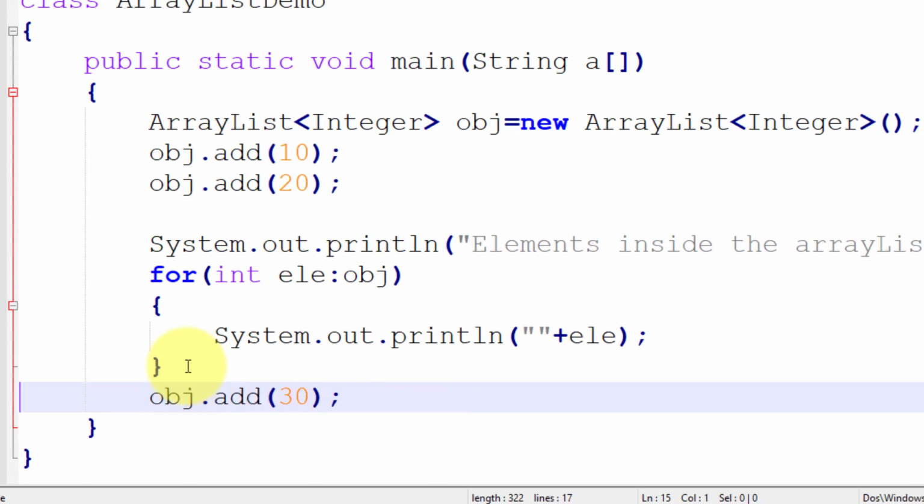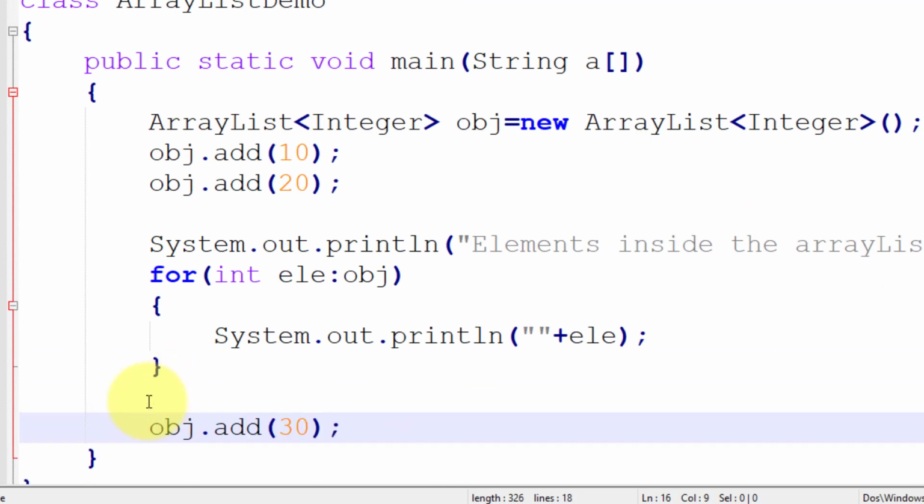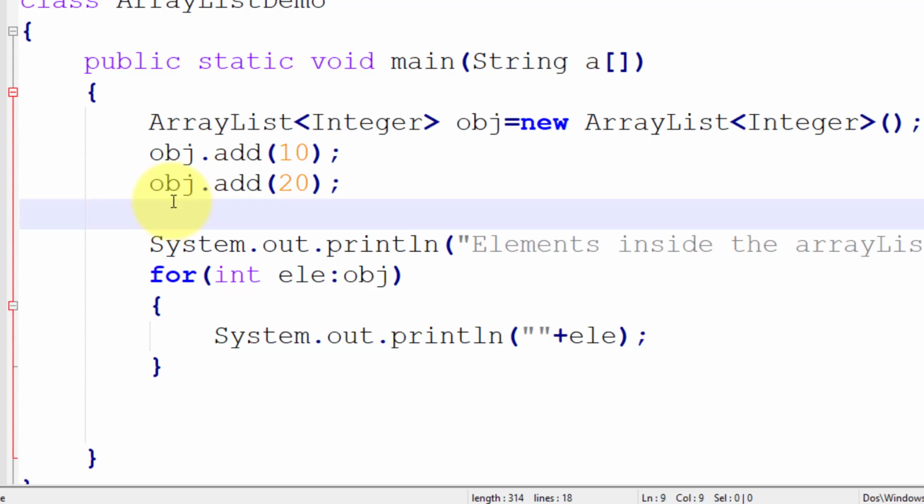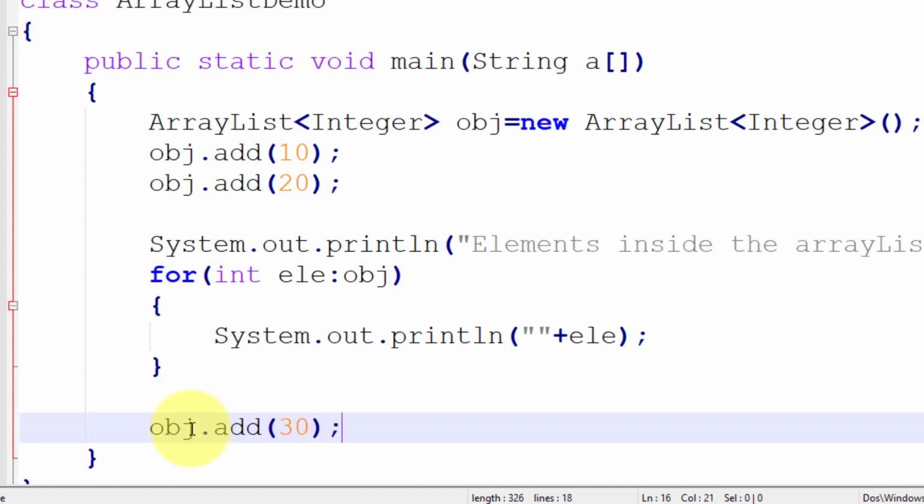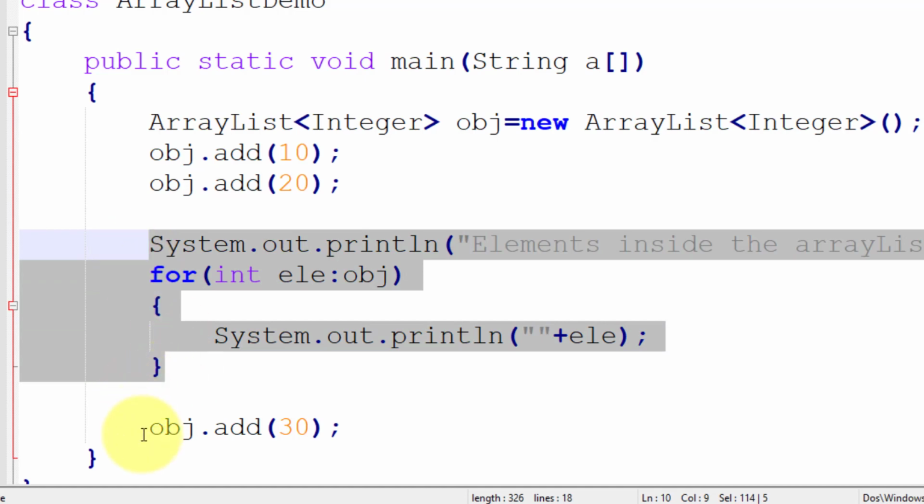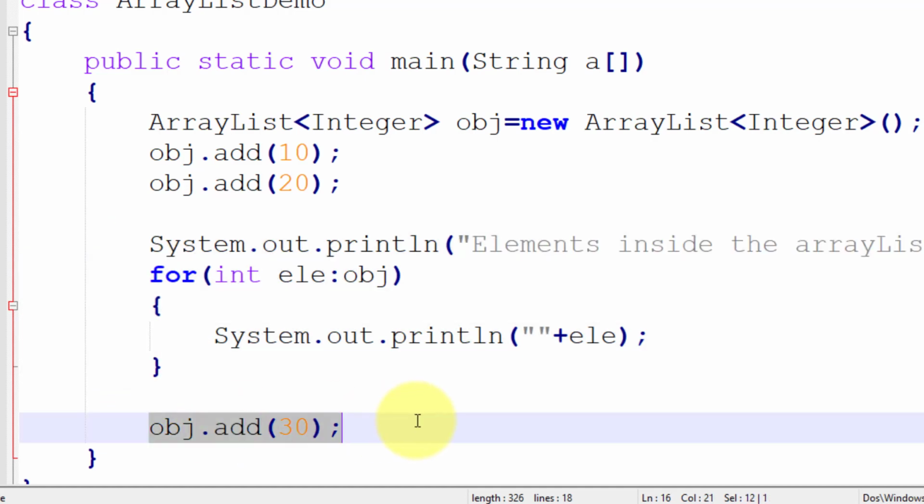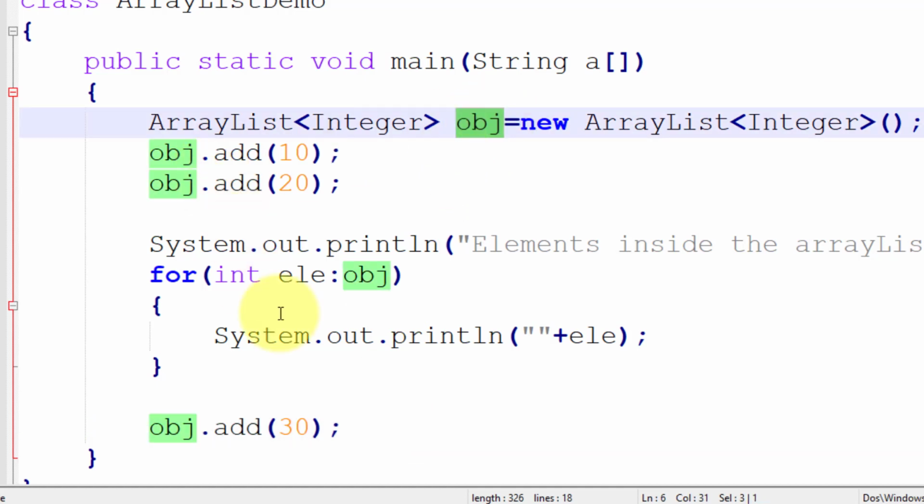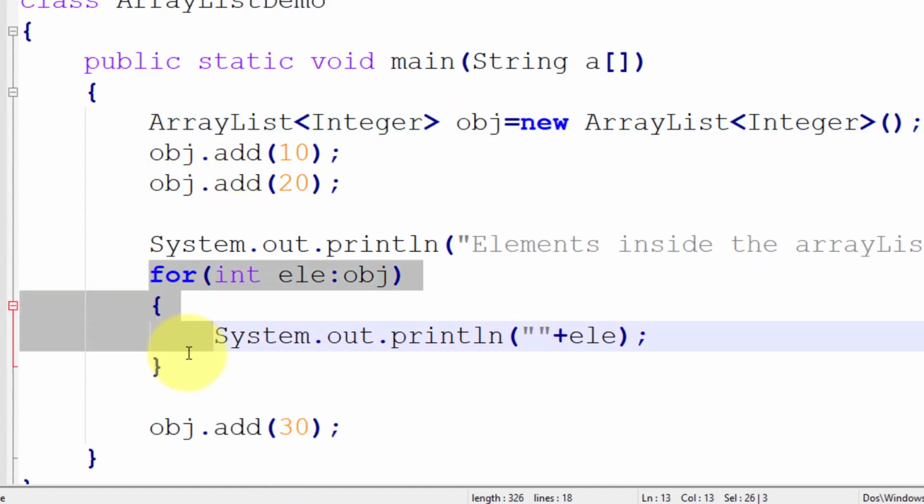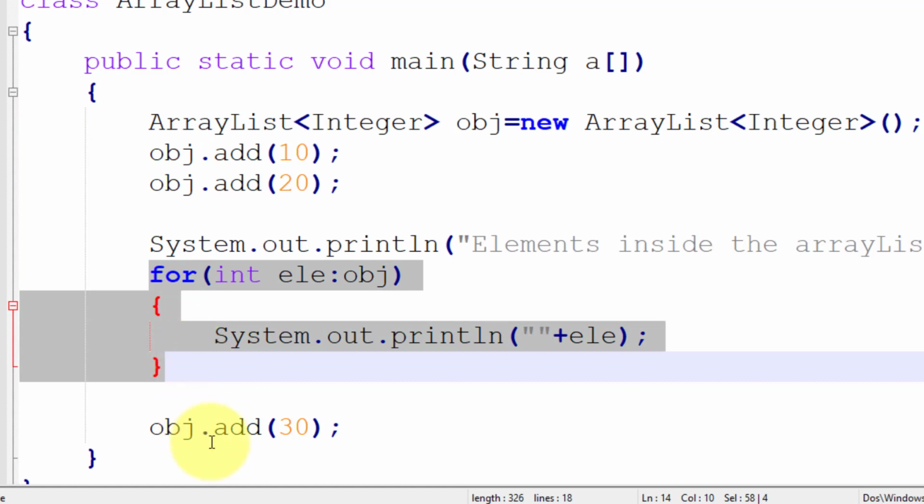Are you getting it? Now suppose this statement I just cut from this, and here I will add it. So it will print 10, 20, 30. If I keep it as it is, then what is the output? 10 and 20, because the printing statements are above this statement, correct? Yes or no? But how many elements are inside this array? 10, 20 and 30. I am printing only 2 because the instructions are previous to this.